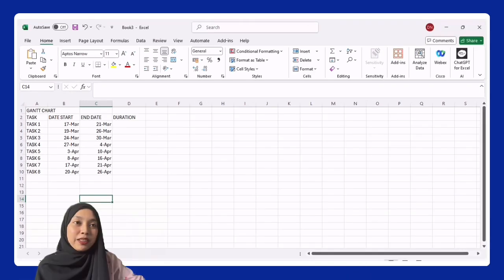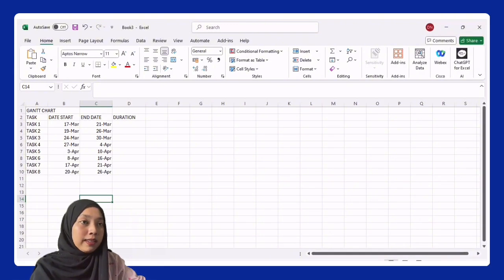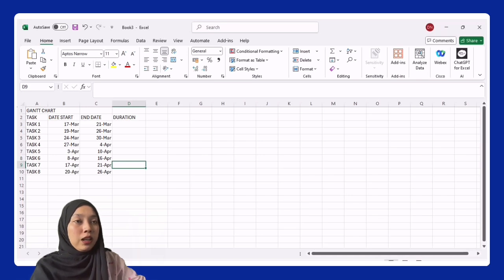Okay. The first chart is a Gantt chart. So as we see on the screen, there are four columns. First one is task, secondly is date start, the third one is end date, and the last one is the duration. The task will start with 1 until 8. So there are 8 tasks. Before we start to create the Gantt chart, the first thing we must do is calculate the duration between the end date and the date start.